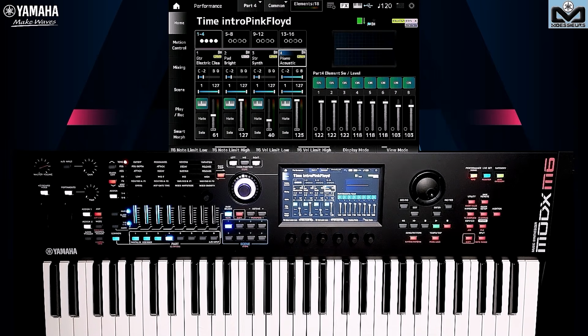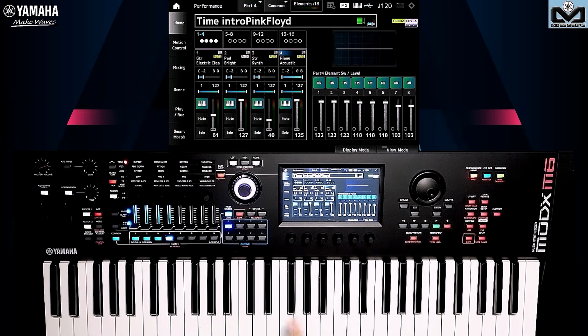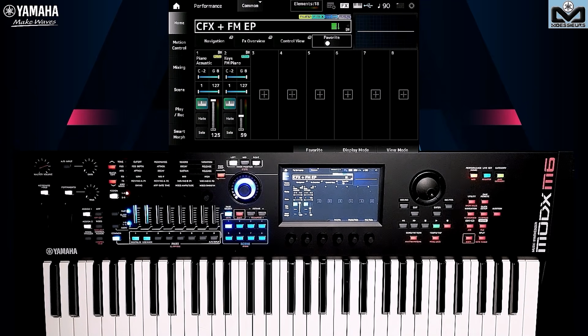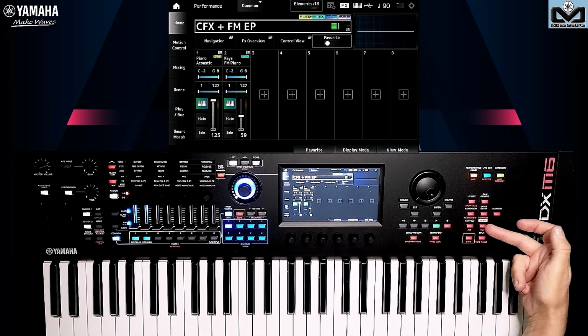SoundMondo dumped performances are in buffer memory. That performance was in part select, I press performance button, I go to the next performance, and I come back. That dumped performance is no longer in the buffer memory. And if I had liked it, the store button is there.